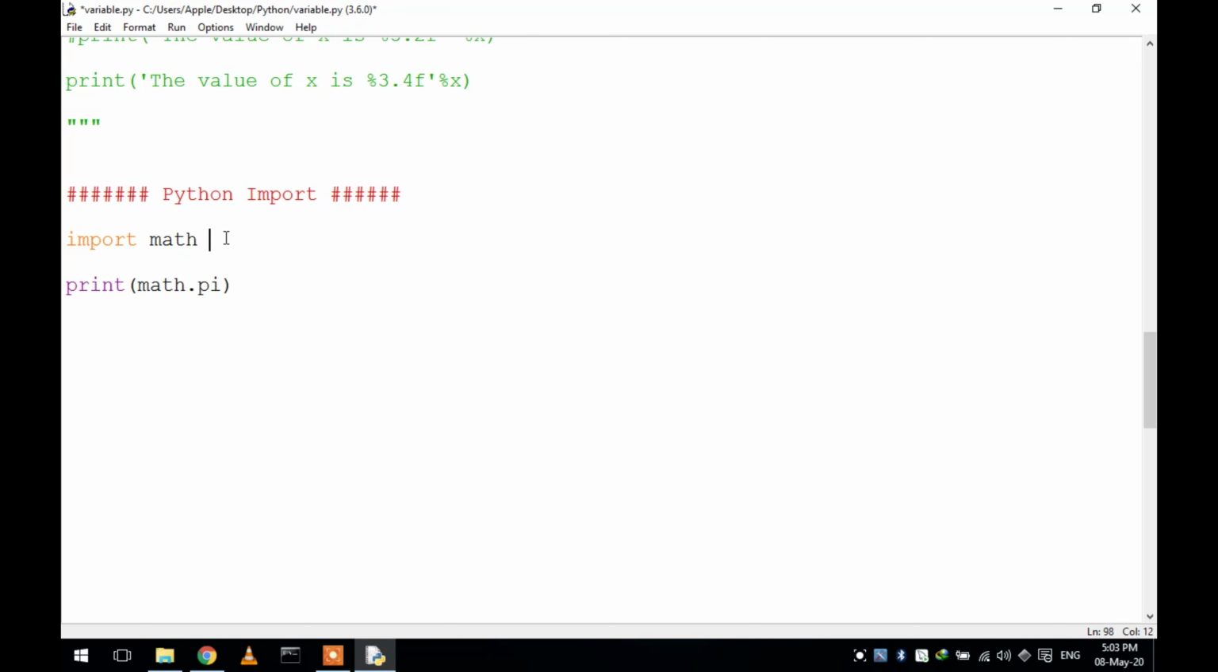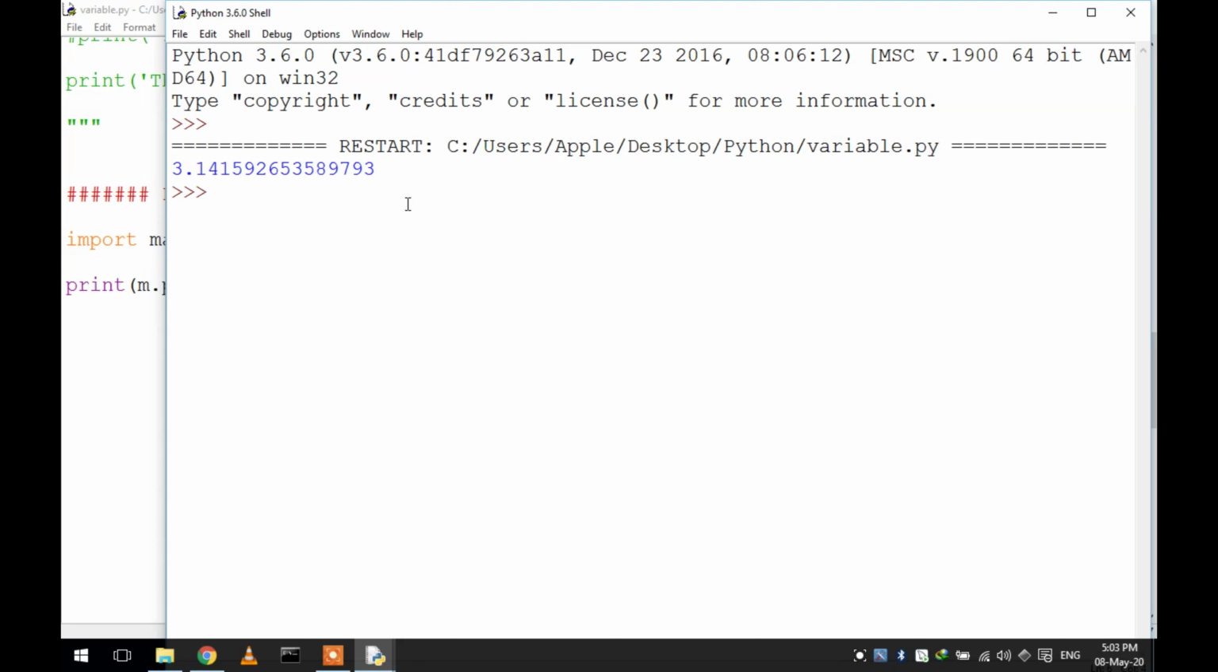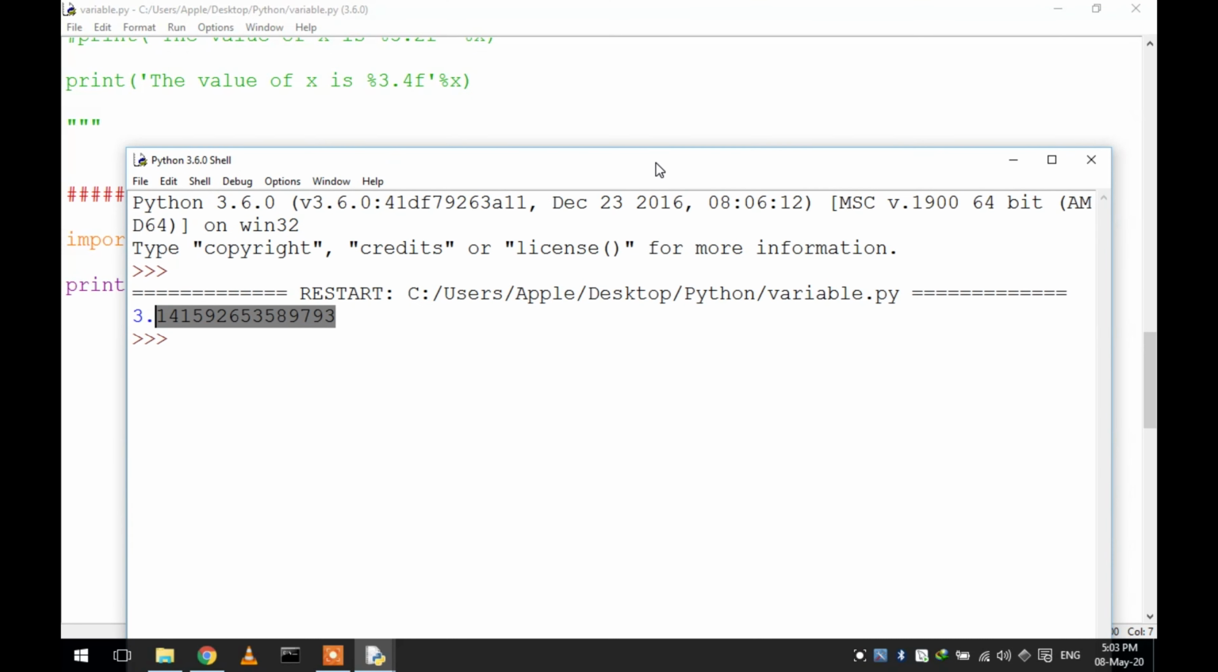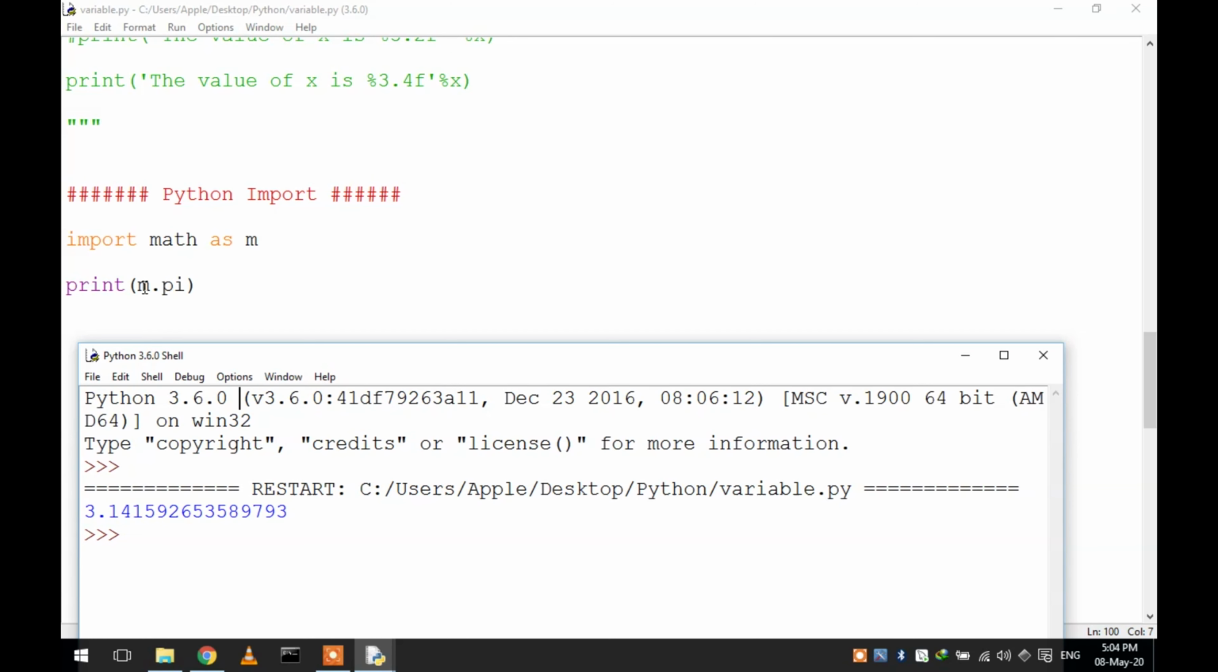We can also add alias using an as keyword, and we can put here m or any value that we can use later to call any inbuilt function from the library. So from now onward we can call any math library function using m, which we have set here as alias. Now if we run this, we will get the same output. When we change here math as m, because we have imported with alias m, that's why we can use m to call any inbuilt function of that library.